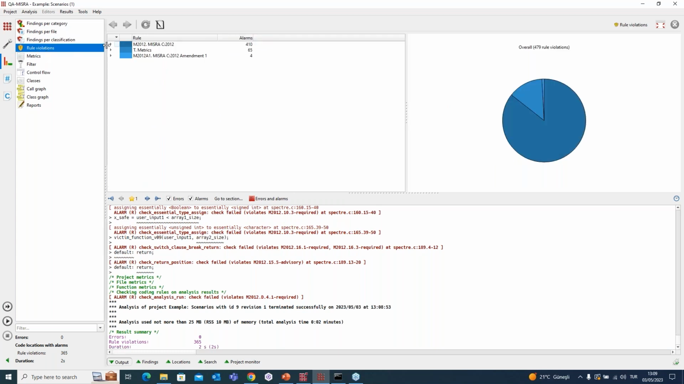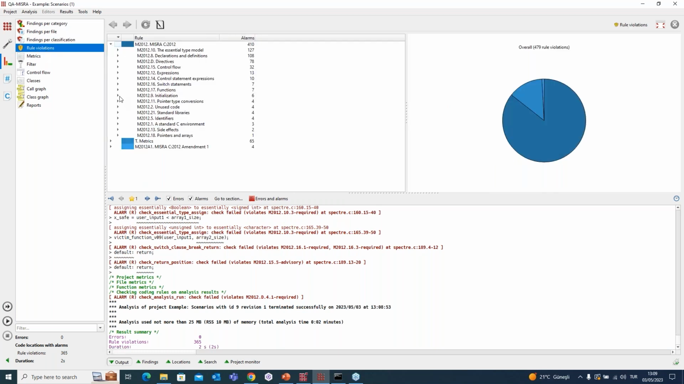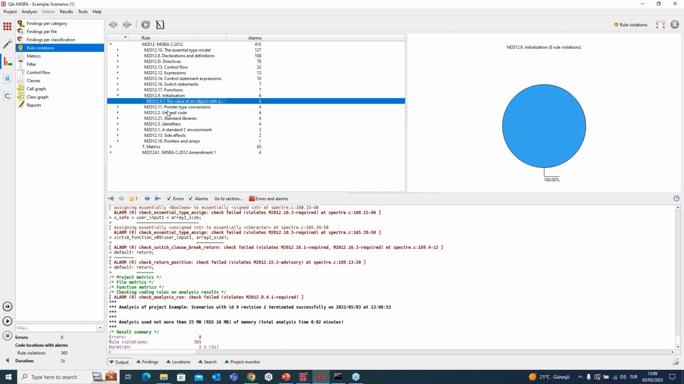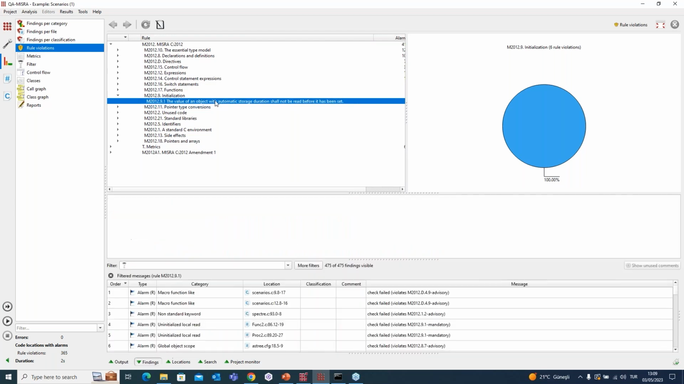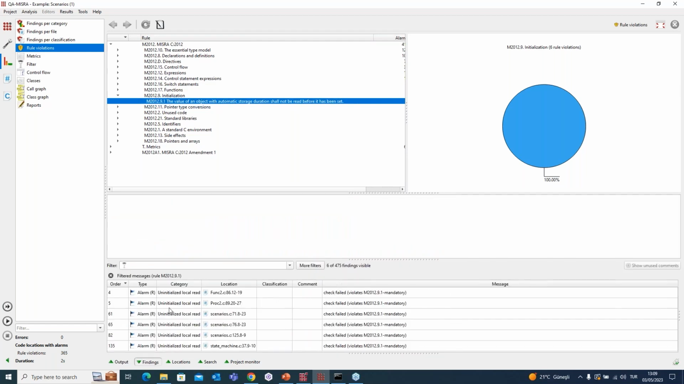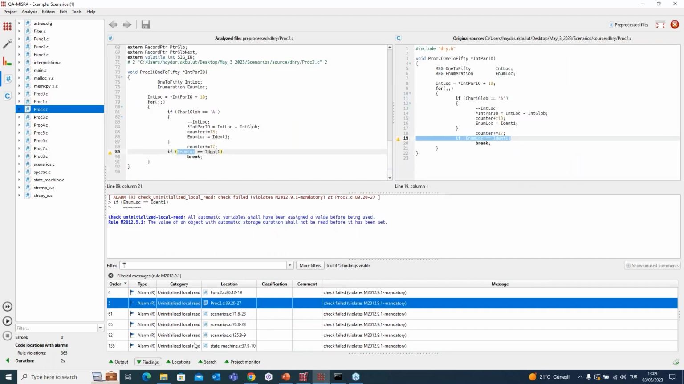If I go deep down and select one of the rule violations in here, as you can see, the rule itself is: the value of an object with automatic storage duration shall not be read before it has been set. If I double click this one, MISRA will bring me the related alarms in my project. Therefore, if I click here, it will jump to the location where my alarm came from.